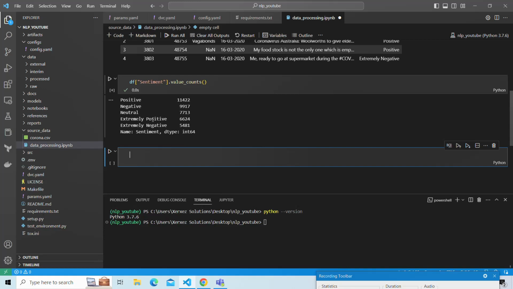What I want to do is merge extremely positive and extremely negative with positive and negative respectively. Extremely positive, I want to merge with positive, and extremely negative, I want to merge with negative. Neutral, I'll keep as it is. So that is the first part of our data cleaning.